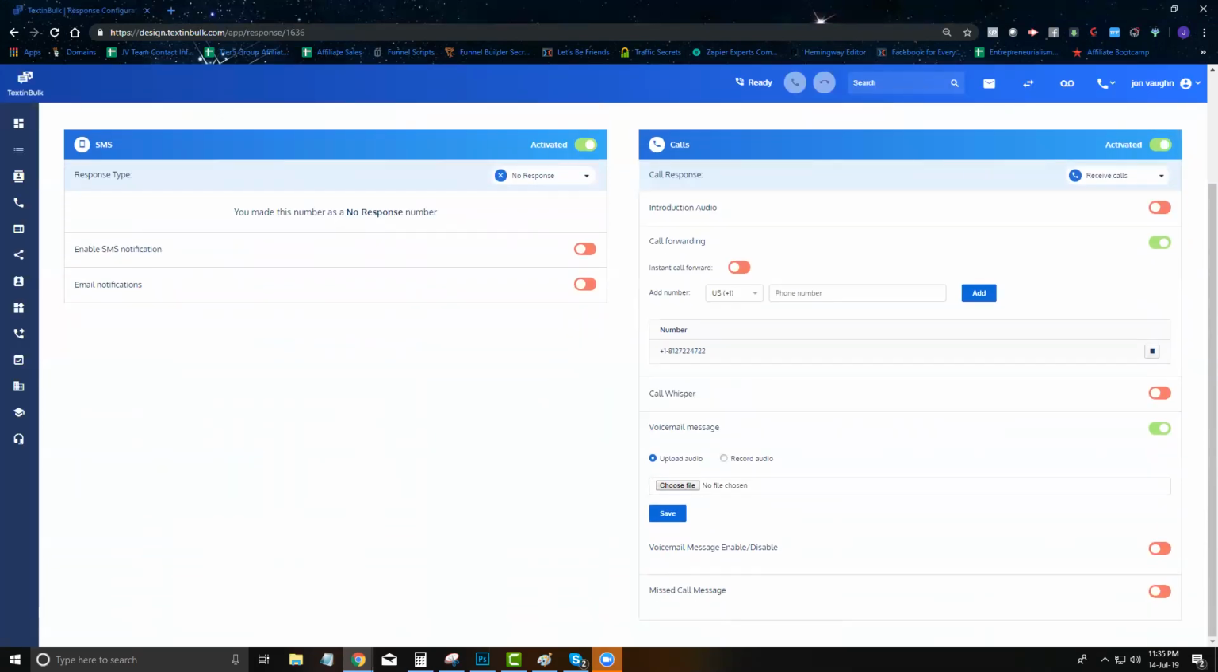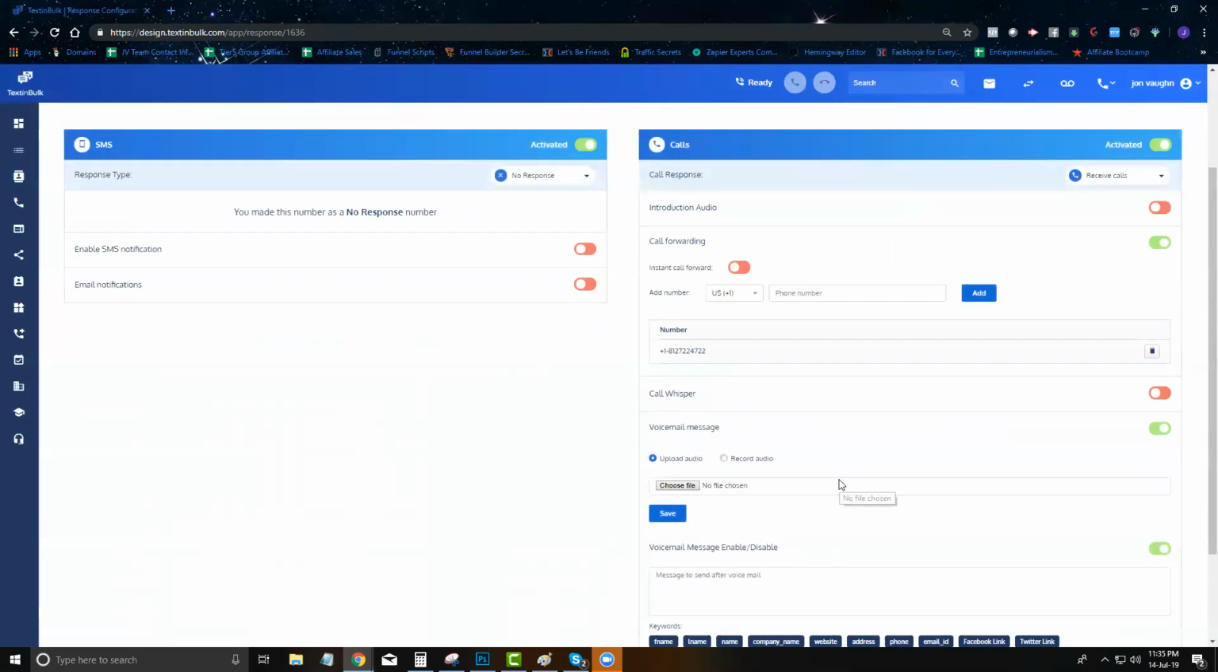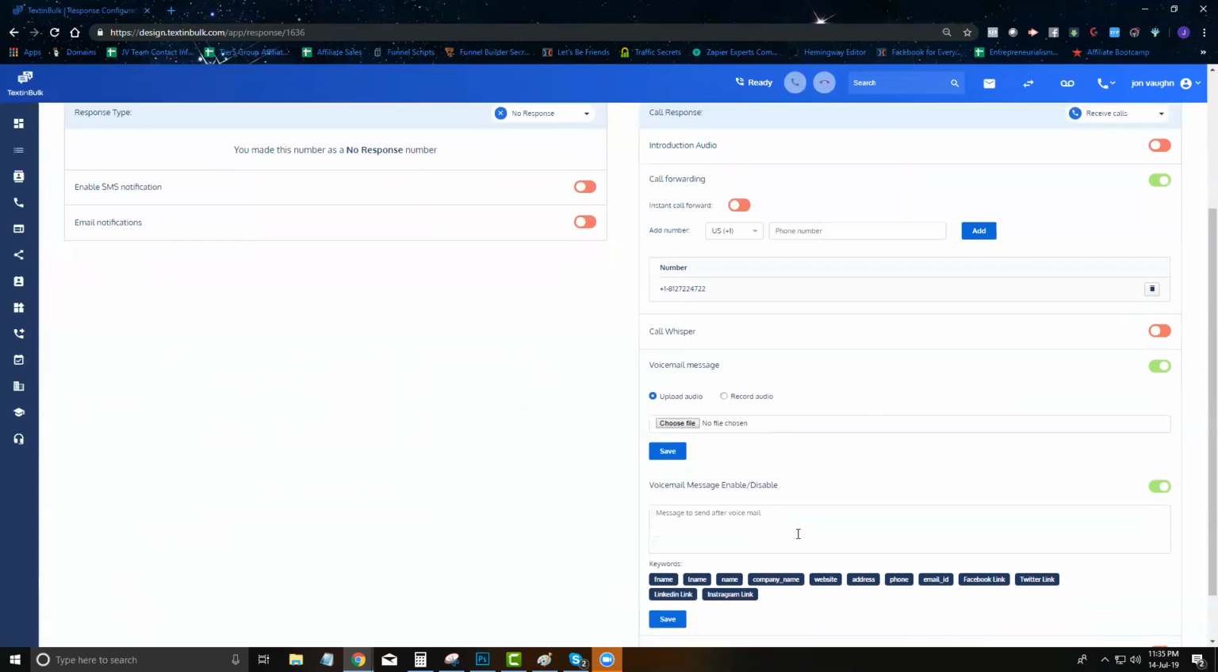And you can upload a voicemail message, so that if you don't answer the phone, somebody can hear your custom voicemail message. And then you can even turn on voicemail text messages, so that once somebody leaves you a voicemail, you can respond back to them instantly with a text message like, hey, thanks, John, for leaving me a message. I'm busy right now, so if it's urgent, send me a text message. If not, I'll call you back later.